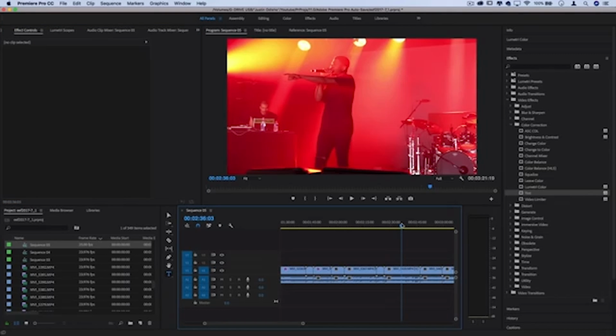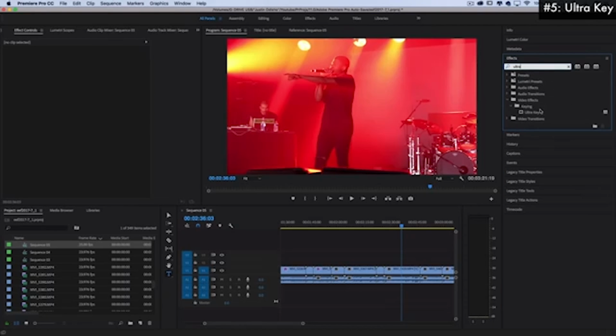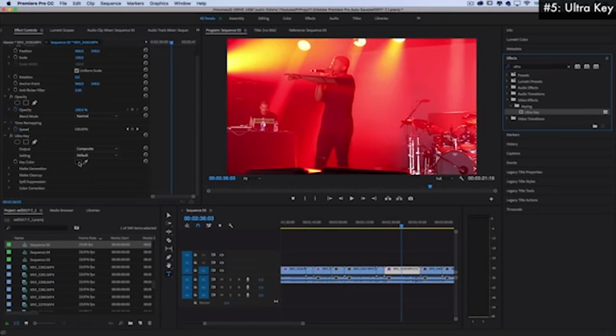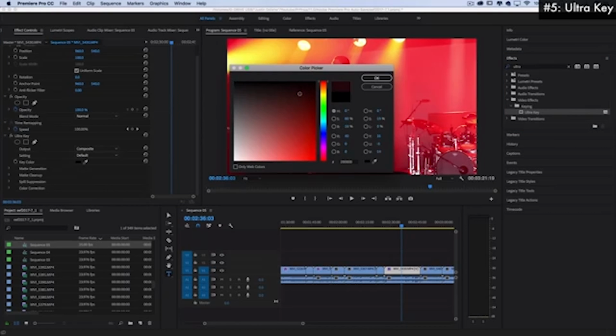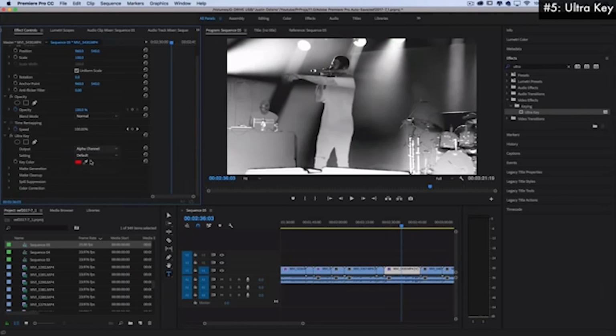Next up on the list, coming in at number 5, is Ultra Key. So if you're not familiar with Ultra Key, think of it kind of like green screening. I'm sure you're familiar with green screening. This allows you to apply the Ultra Key effect onto any clip, pick a certain color to key out, so let's say red, and make that key color something else. So you can just composite, alpha channel, color channel.